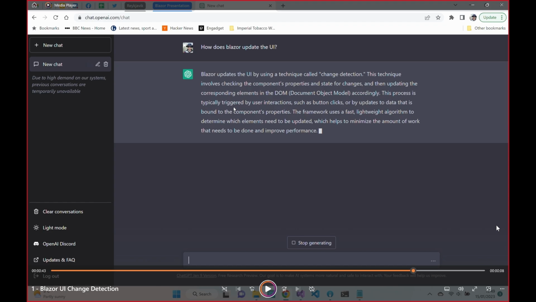But it then goes on to give us a hint, and this is a really, really nice hint. So the framework uses a lightweight algorithm to determine if anything needs to be updated, which helps you minimize the amount of work that needs to be done to improve performance. Do not try and prematurely optimize your code, because Blazor is really, really good at doing that for you. And you don't need to start trying to second guess on rendering. Just allow Blazor to make the decision on what needs to be updated.